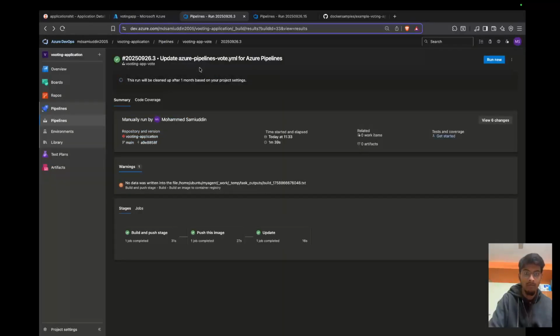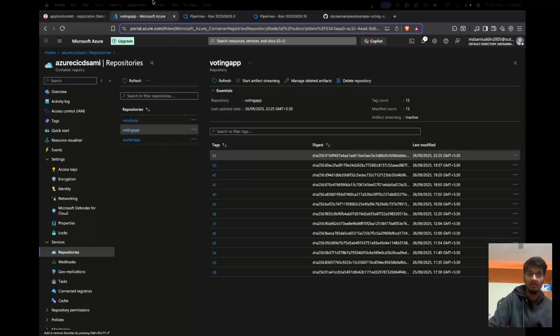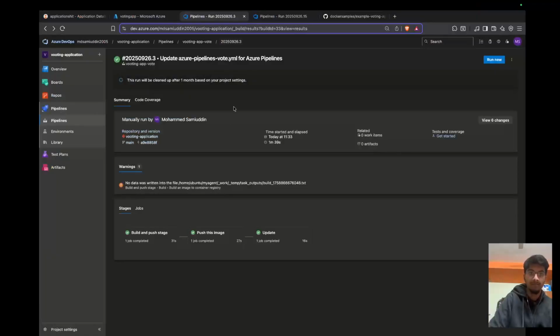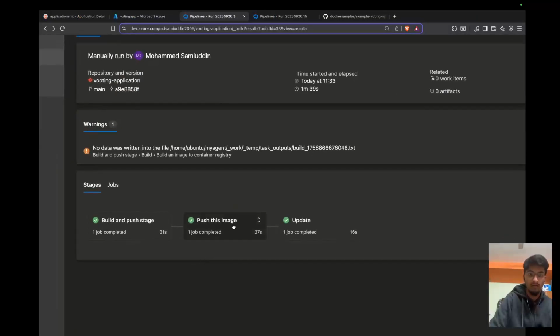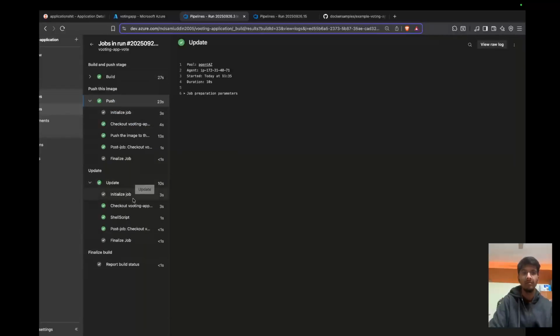Right now we ran a voting pipeline. If I go over here, the time is 10:25, so at 25 a new tag is created. Now what happens after this is pretty simple. There was a two-step process: first the build happened, then the push happened. Then we update.